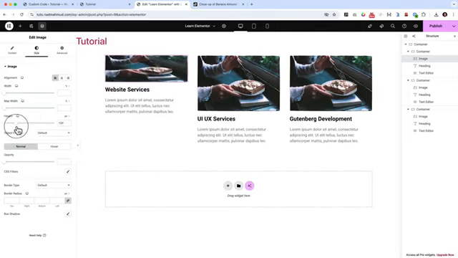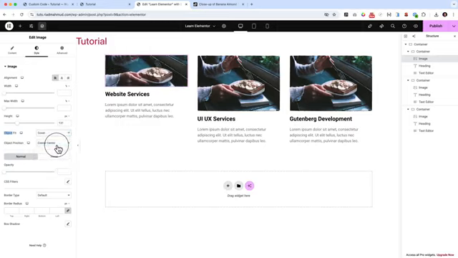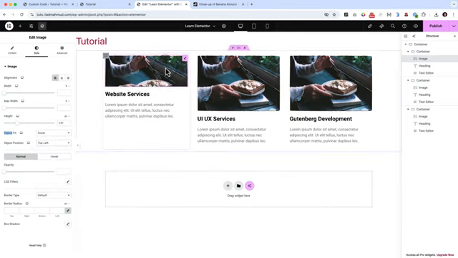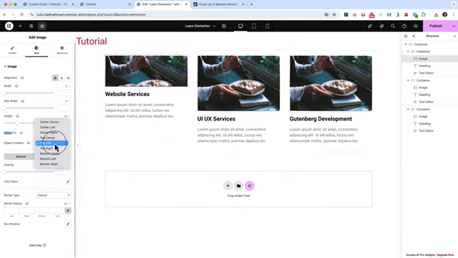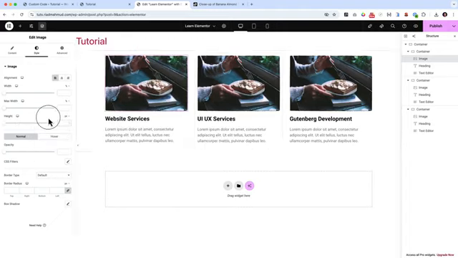If I adjust the height, the problem is the image is stretching itself, and for the object fit you have to use cover to display the image perfectly. If you want, you can add center right, center top, top left, which change the position of the image instantly. I'm going to use center, and I'm not going to use height here. I'm going to use the automatic height as of now.